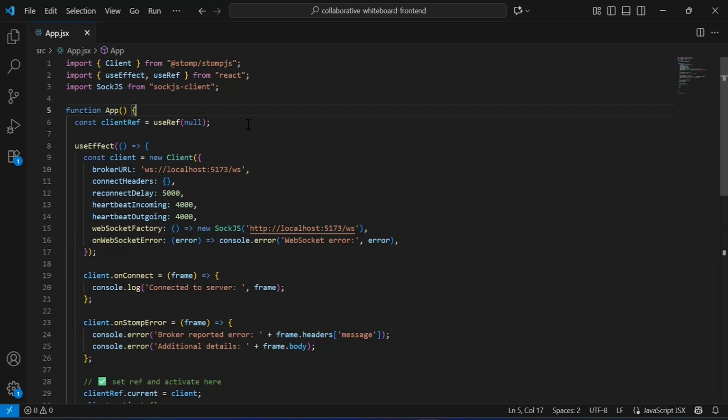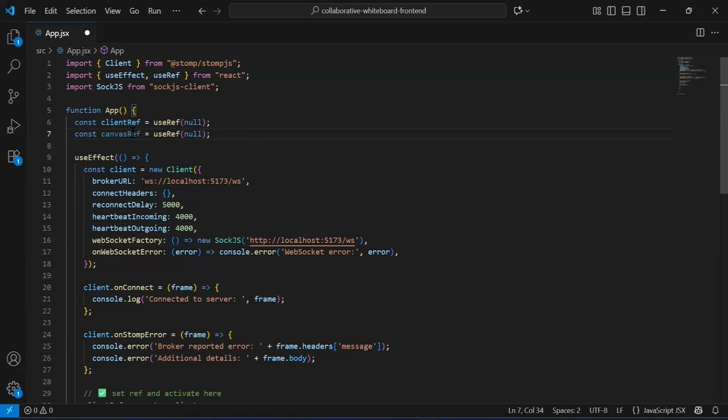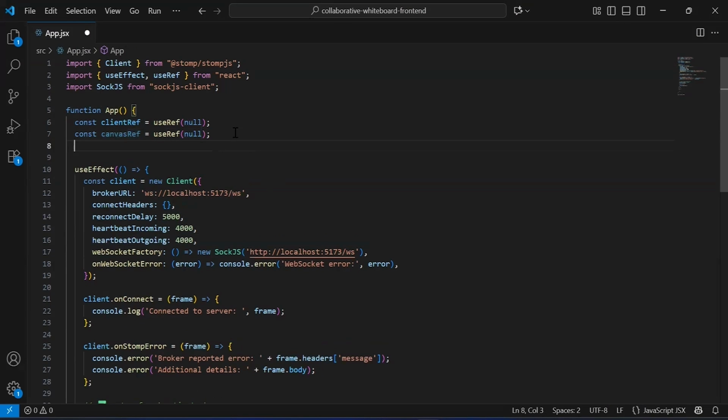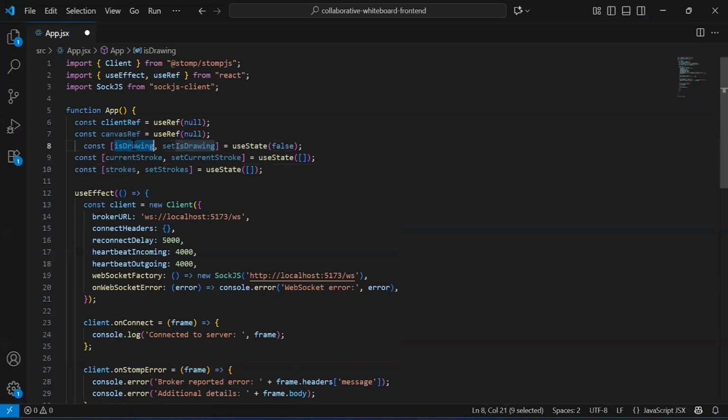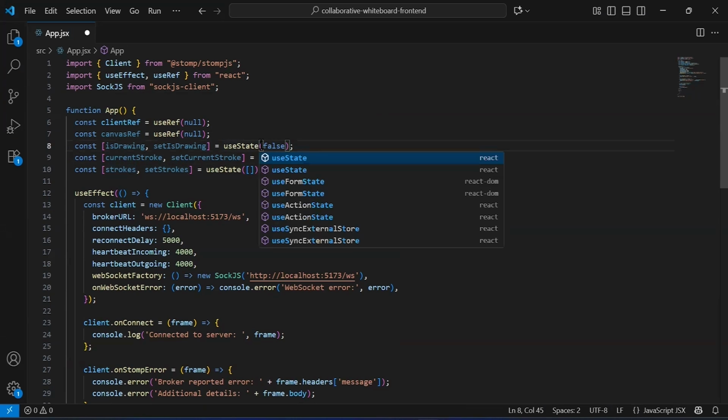So here inside the app function, let me define here the useRef for canvas. We have to initialize this variable with null. After that, let me define here the useStates for isDrawing, currentStroke, and strokes. isDrawing is by default false. currentStroke is by default an empty array. strokes is by default an empty array. Now I'm going to import here useState from React.